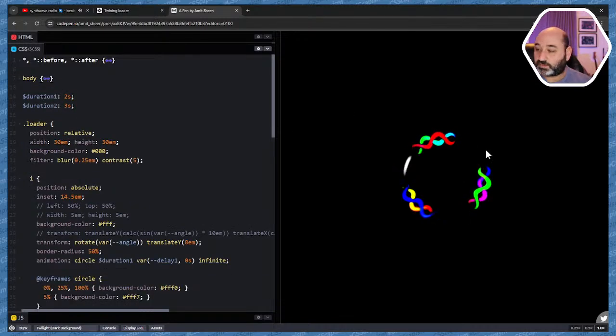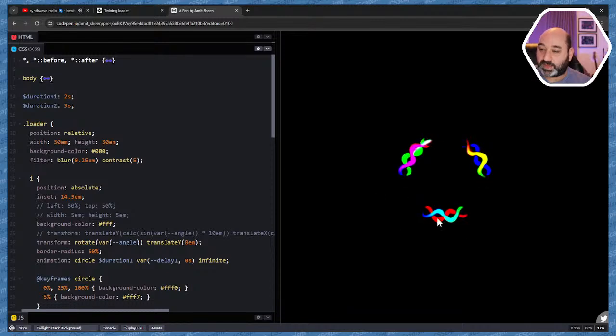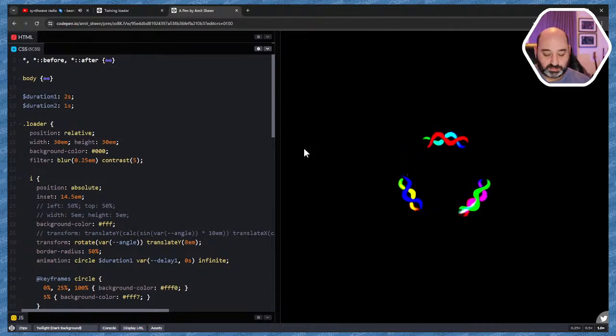We have 2 durations. One is for the center white circle. The other is for the twining. So if I put it at 1, the circle would be much faster. No, let's make it 3.